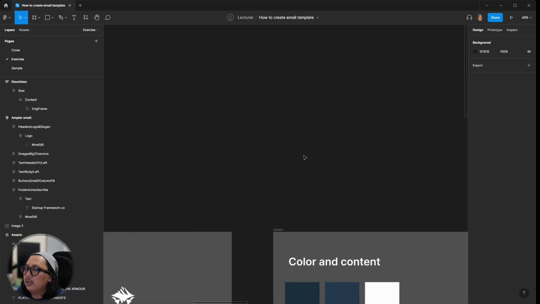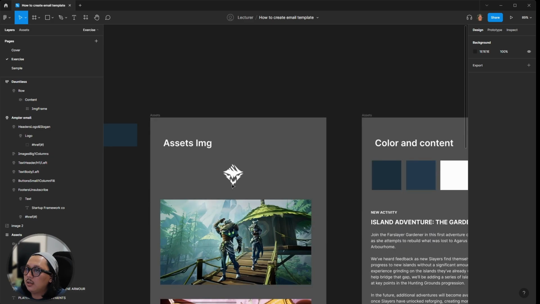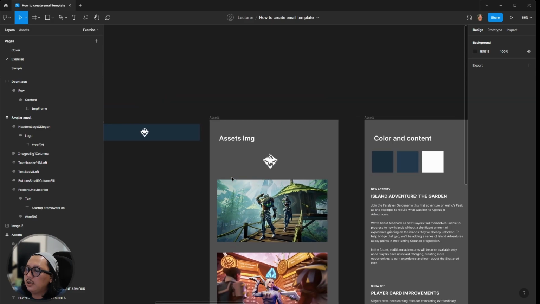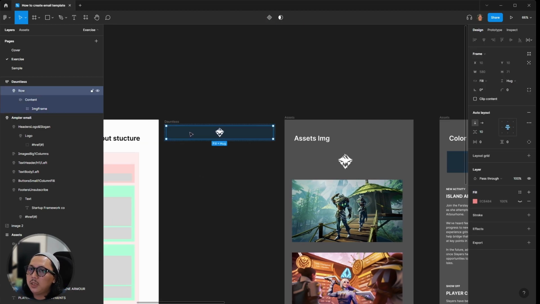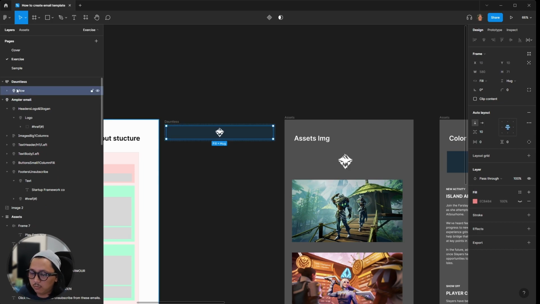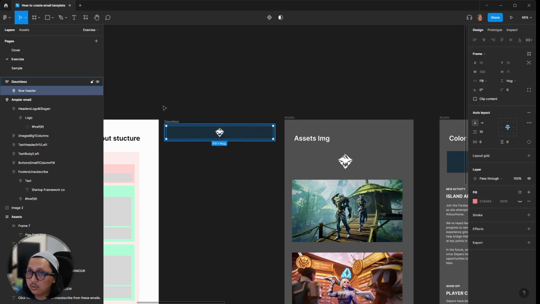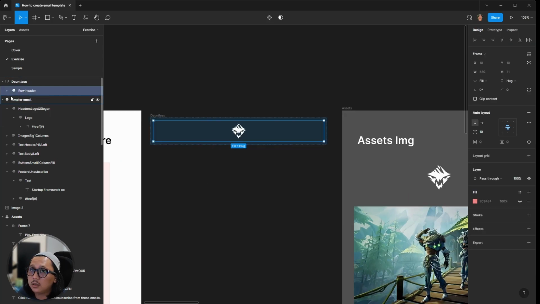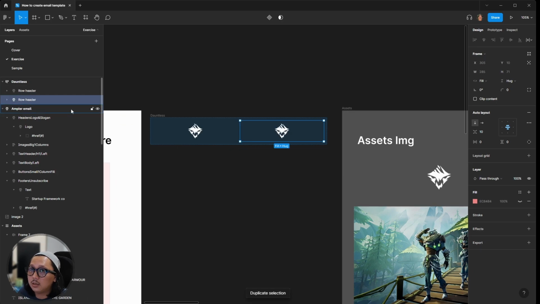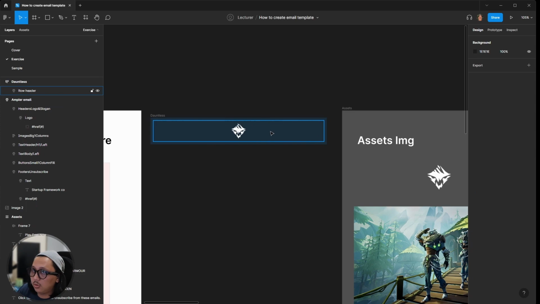Okay, and then the second is to create the content. Yeah, content. So I will duplicate this one because it's a row as a header, and the second one could be the content. So I will duplicate it.